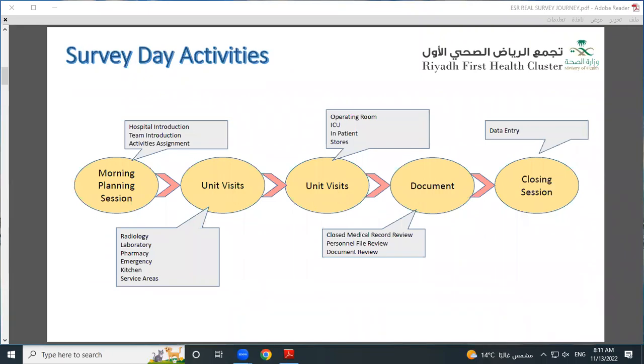The first slide is about the survey day activities. Everyone during the survey has a role: during the day of the survey, the night before, and the day before. Don't think that only the people present on the day of the survey matter. Although they are the front-line staff of our hospital, you have a role a night before and a day before for preparation purposes.